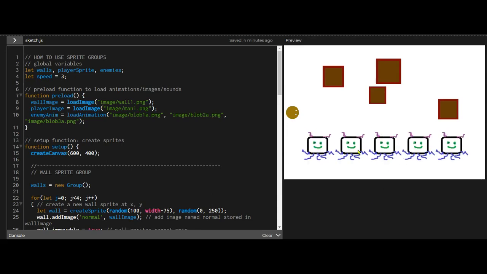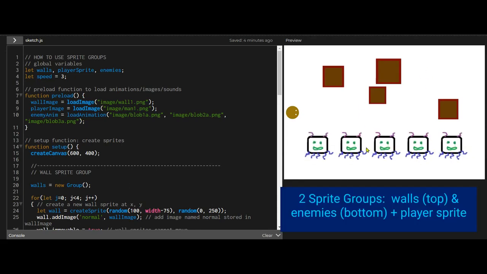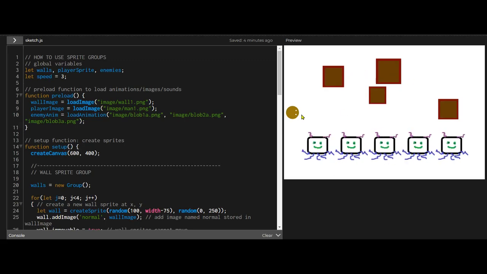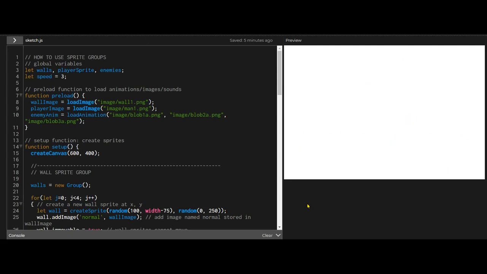So on this screen, I have two sprite groups, the enemies group on the bottom and this walls group on the top. And then I have a single sprite, which is the player sprite. And I can bump into these walls. And when I run into the monsters, one of these enemies, the game is over, and I want to show a game over screen. So how can I get rid of all these sprites? There's two different ways.